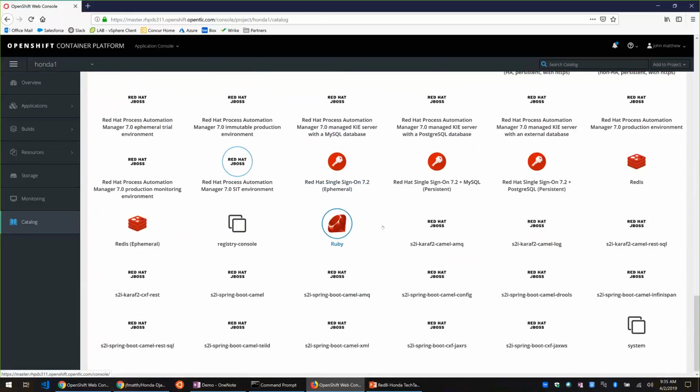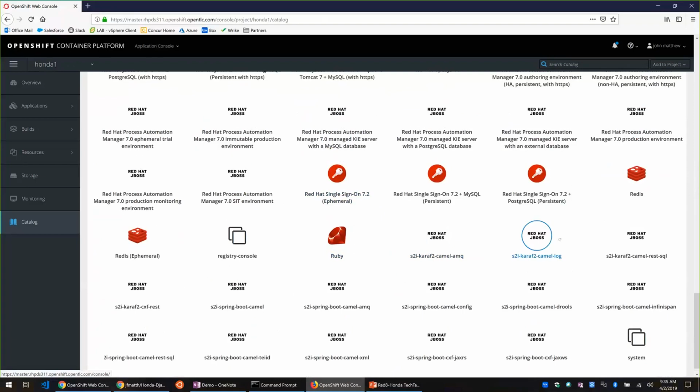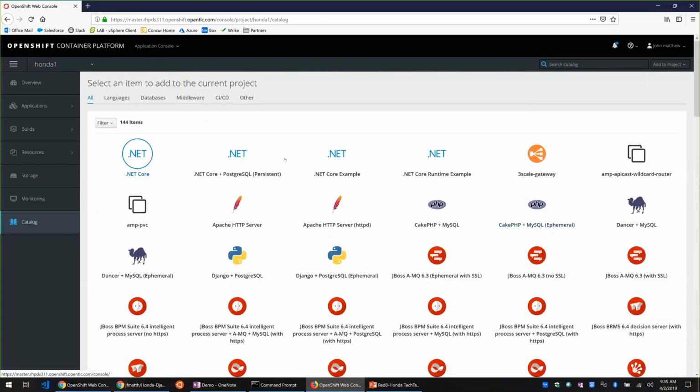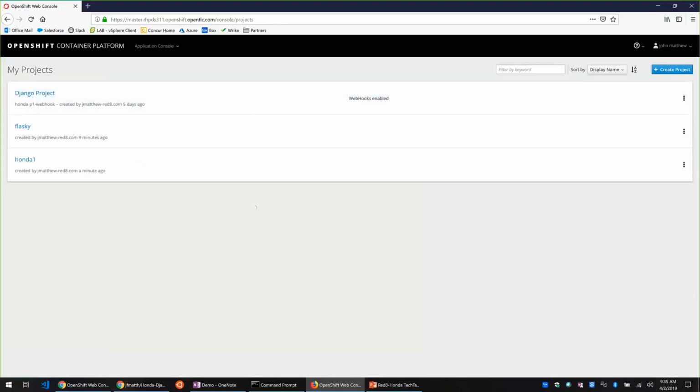You can see there's just a ton of stuff that comes on here that you can utilize. Notice .NET is here as well, so Windows containers are supported. I'm not going to cover all of this. Cake is a PHP environment as well. So it really is dependent upon the developer.